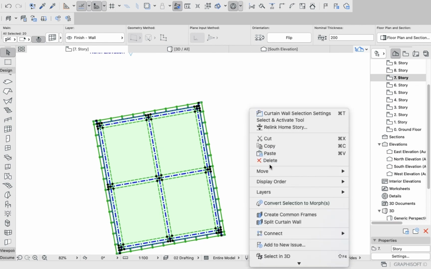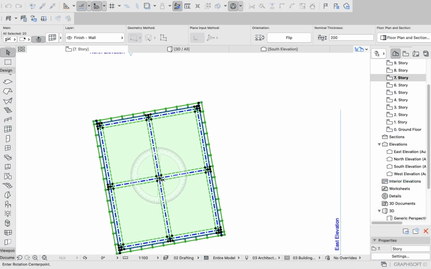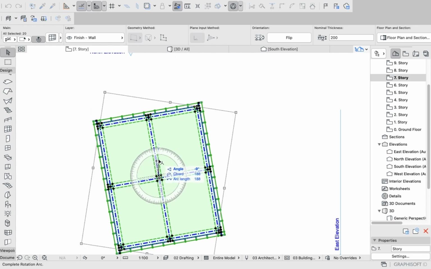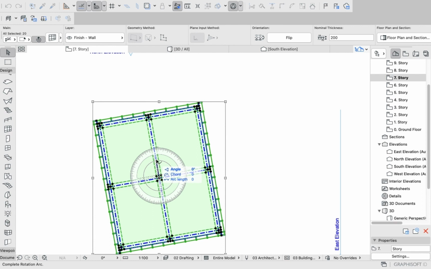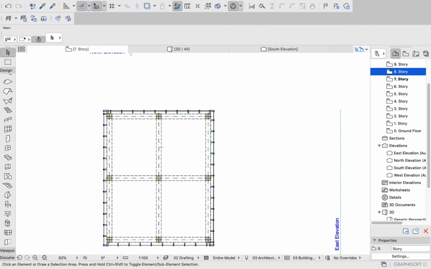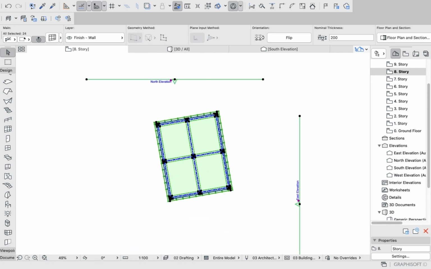So just click move, go to rotate, -10, like that. I think this one is at an angle of -20.